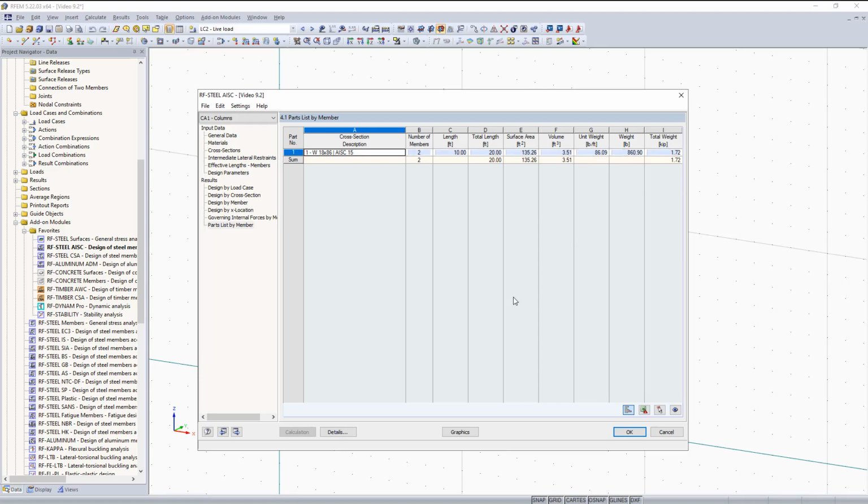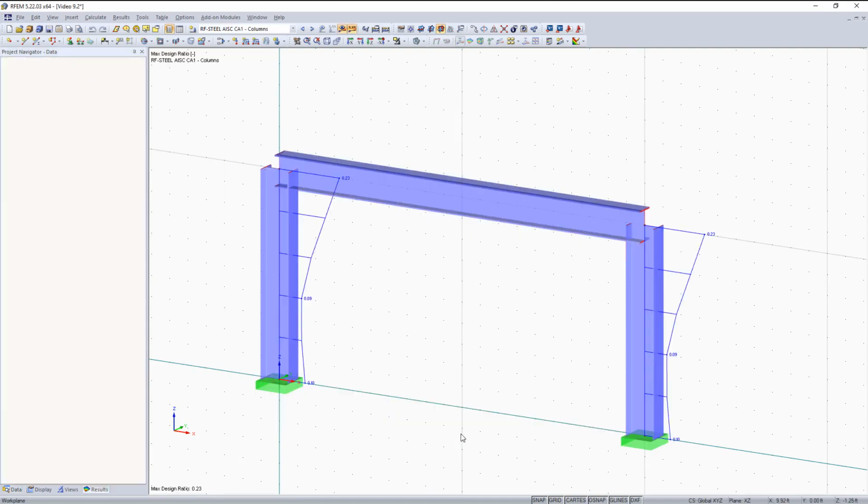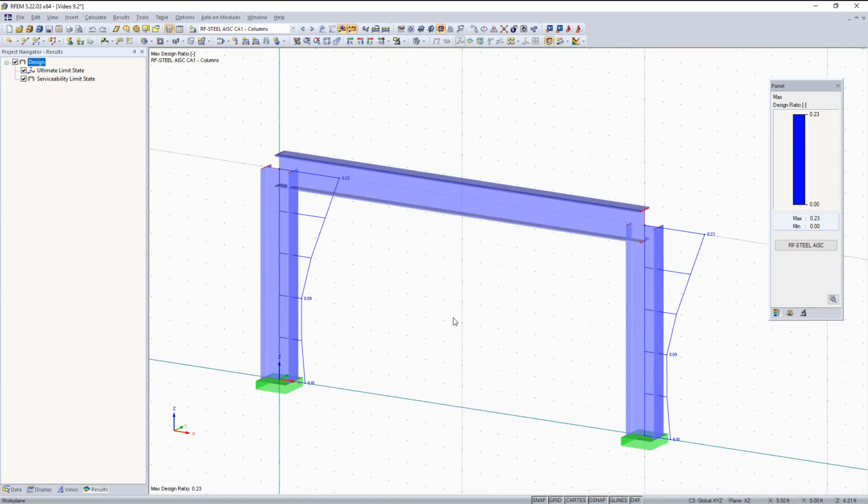Now we can also click this button down here called graphics, and that'll take us to our graphical view. That's where we can display our results within RFEM. You can see that we are still technically in the add-on module, RFSteel AISC, up here, and it also shows you which case you're under. But we're reviewing everything in RFEM. Over here we can select if we only want to look at our ultimate limit state design in the project navigator and view those code checks on our members.